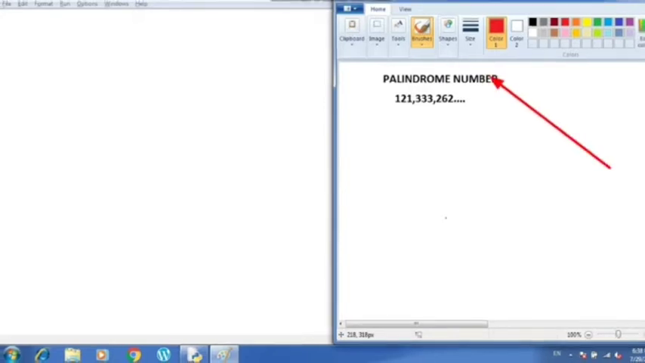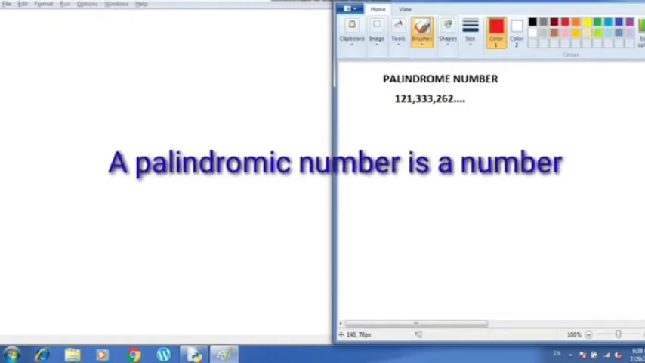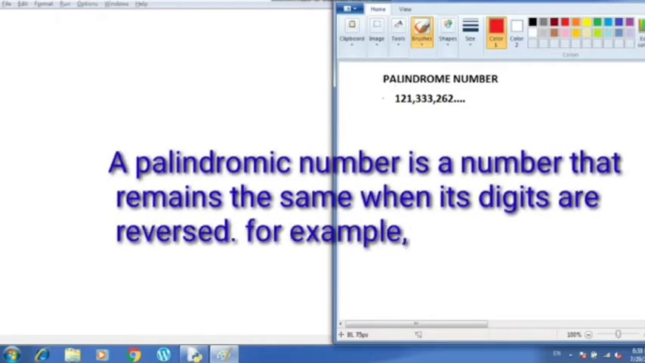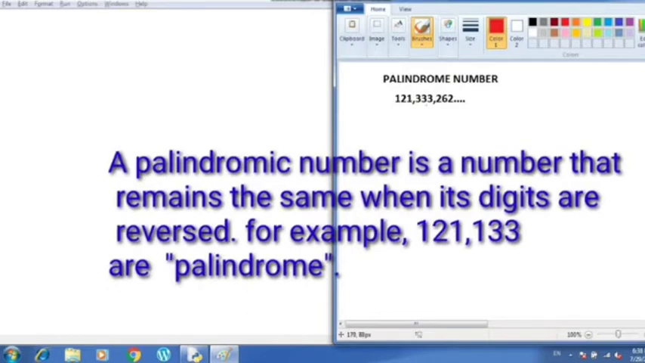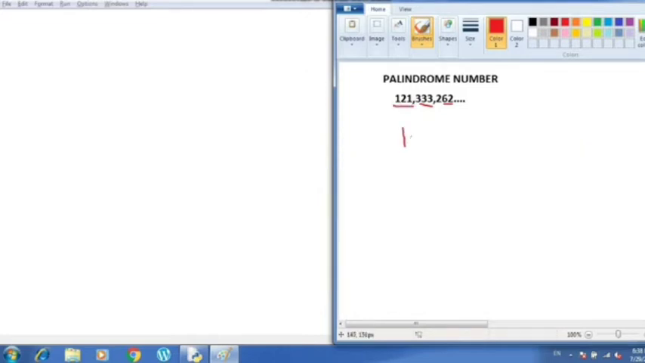So first of all, let us see what a palindrome number is. You can see on the screen that I have written a few numbers here: 121, 333, and then 262. These numbers are called palindromes. Palindrome numbers are those numbers which are written the same from left to right and right to left. So if I write here 1 2 1, you can see if you read it from left to right and right to left, it will be the same.